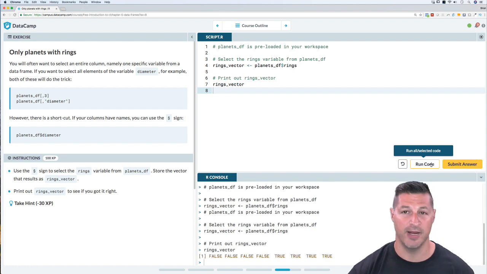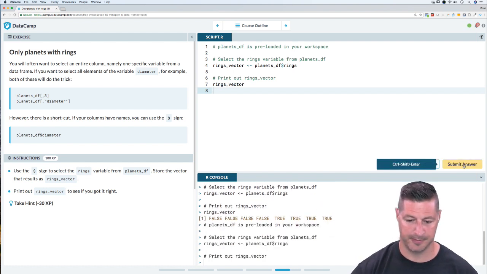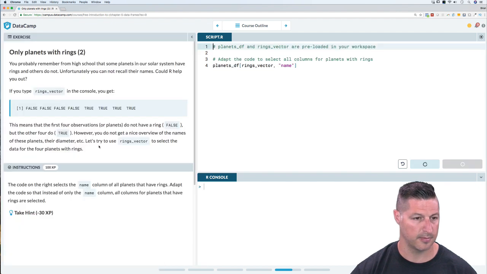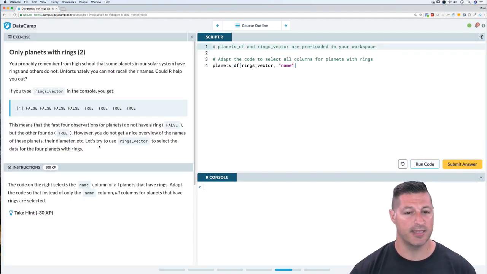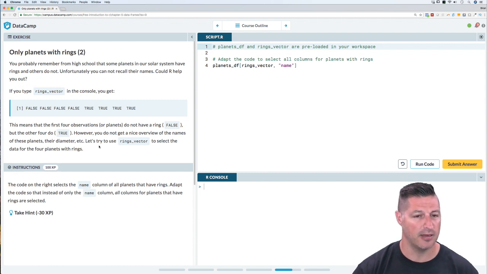And it's giving us the information for the rings vector. So you probably remember from high school that some planets in our solar system have rings and others do not. Unfortunately, you cannot recall their names. Could R help us out? So if we type rings vector in the console, we'll get all of the information for all of the rings.